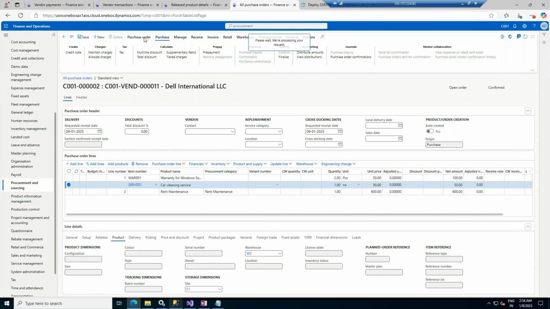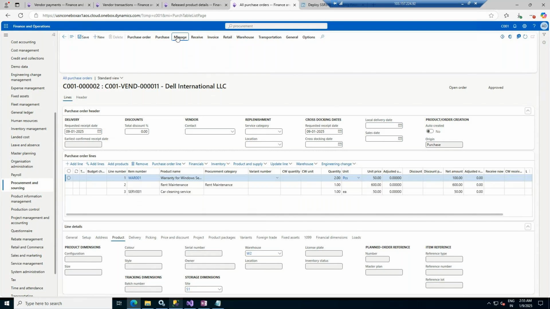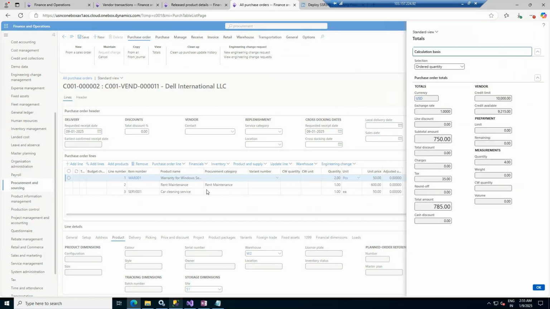So let's go for the purchase. Obviously when you edit anything in the purchase order and it is not yet confirmed, this confirmed button is now going for the approved. Okay, so you have your new item, car cleaning service. You can click on the totals over here, click on the manage. Okay, go for the totals. You can see what is the total of everything. So the total is 750, 600 is the rental service, 500 into 2 and 50, and there is a tax on it on two things.